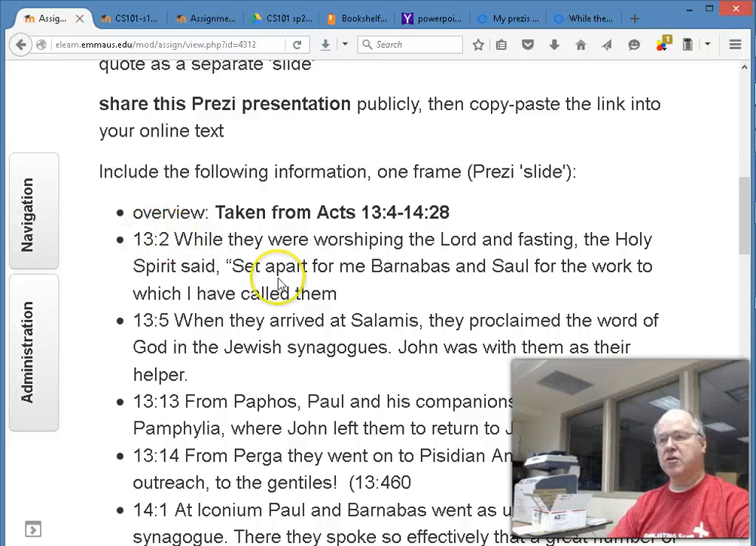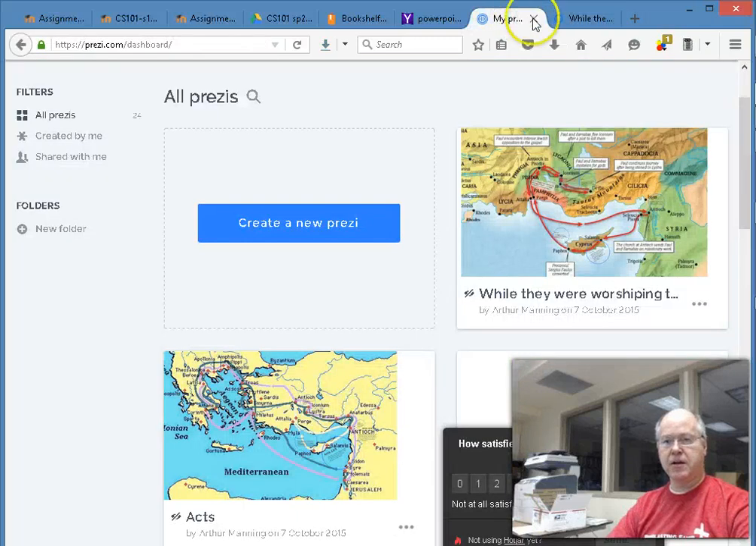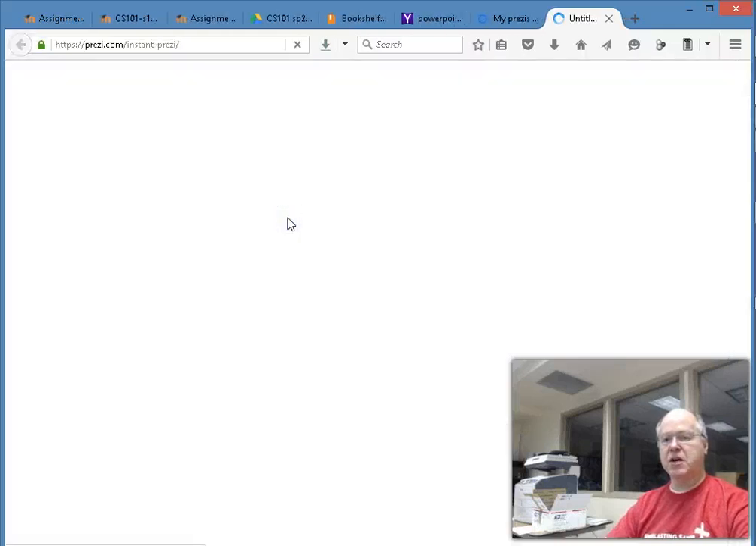So before I get going with putting verses on different slides, I'm going to create a first slide and put in an image to put all my slides on. So I'm going back to Prezi, and I'm going to start a new Prezi. So rather than hiding that, I'm just going to close that one. I'm going to go back to my Prezis. I'm going to go create new Prezi. And I'm going to start with a blank one.